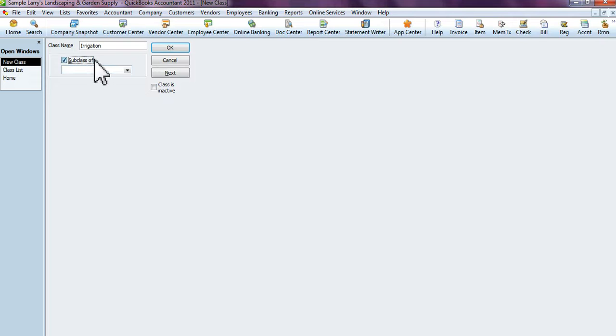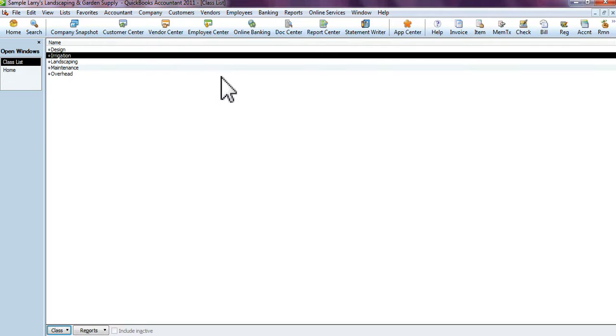If you want to make it a subclass, which means you want it to be a class within a class, you could break down design into home design and commercial design, or home maintenance versus commercial maintenance. It's completely up to you, or you can just leave it a class of its own. You would hit OK. And as you see here, here's one of our classes. So now we have design, irrigation, landscape, maintenance, and overhead as our classes.